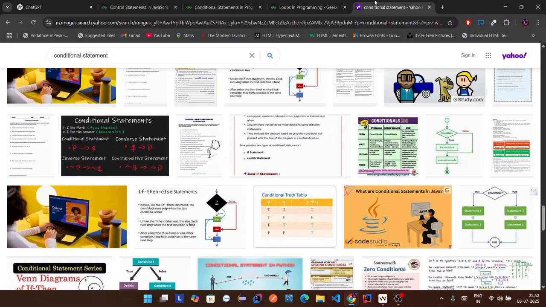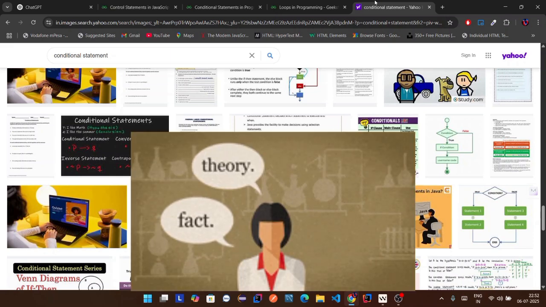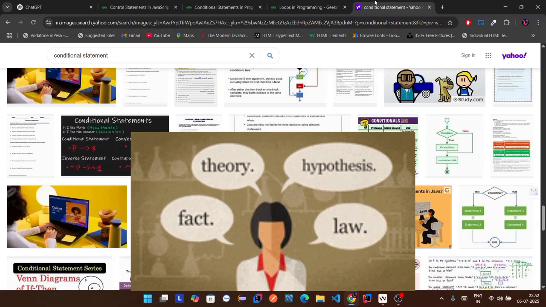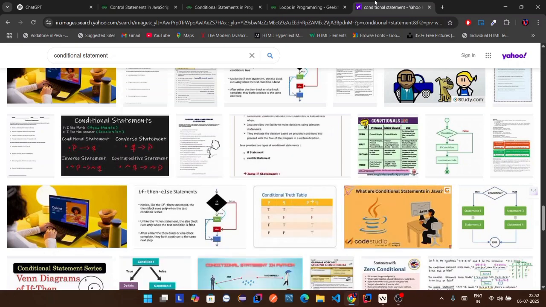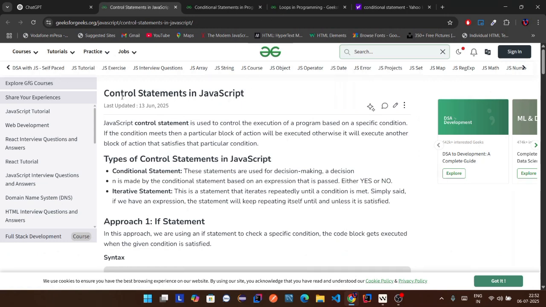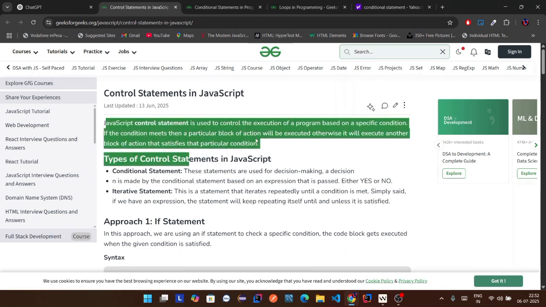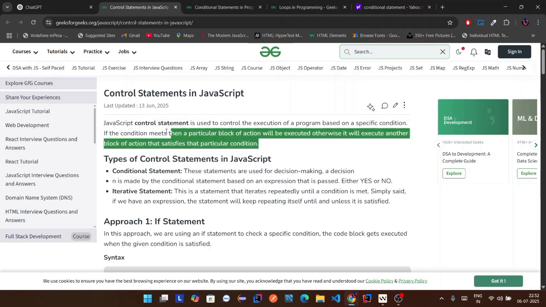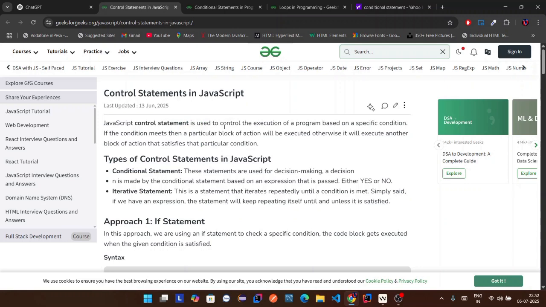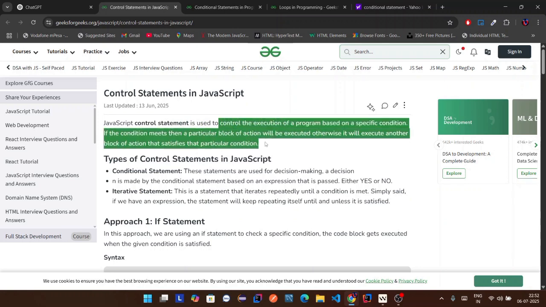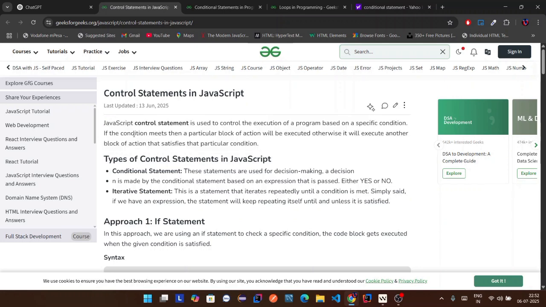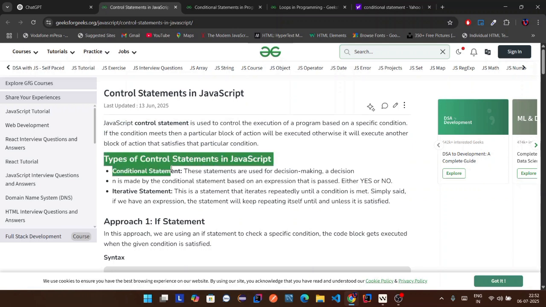Because every college teaches only the theory part, isn't it? So here I'm going to tell you about control statements and their types. You can see this is the definition of a control statement. For the time being, I am avoiding this because you will know all of these things during the sessions. Okay, so what are the types of control statement?